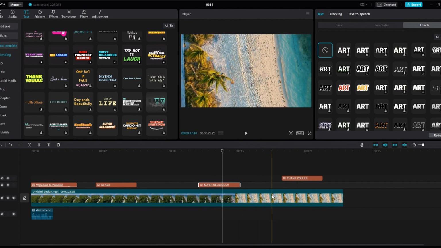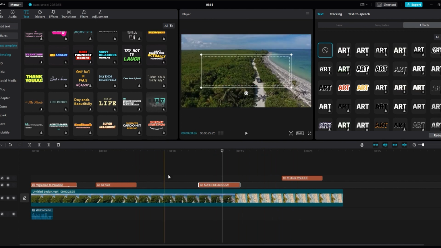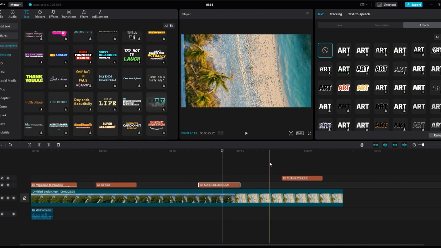And that's all there is to it when it comes to adding text within Capcut. I hope you find some value within this video. And there you have it, guys. There's so many different variations, so many different styles of how to add text in Capcut. You can even use Capcut text-to-speech feature.